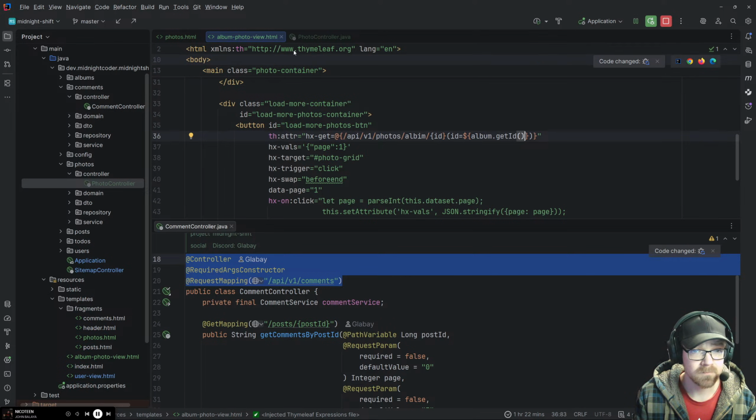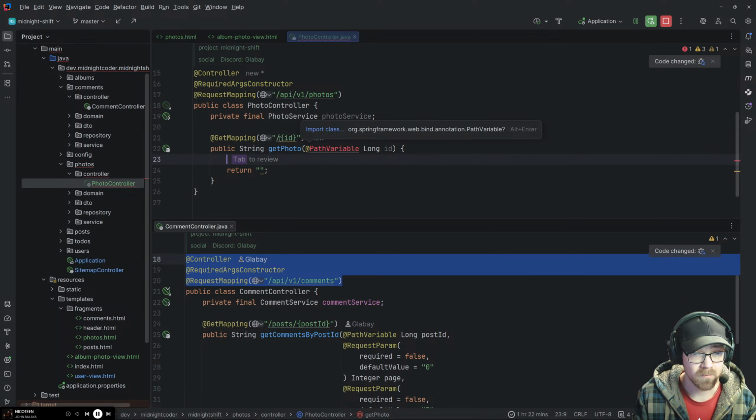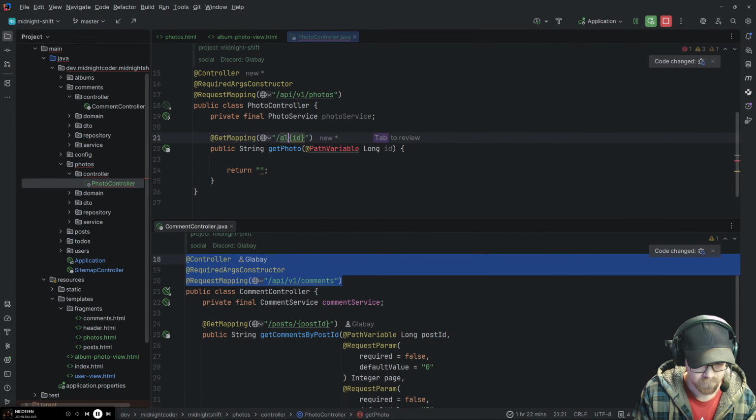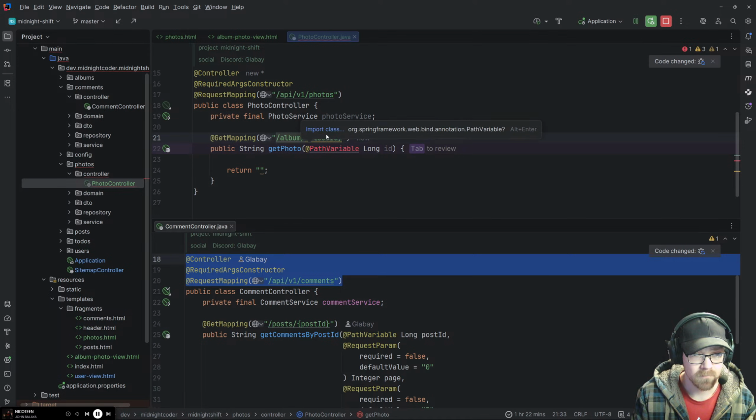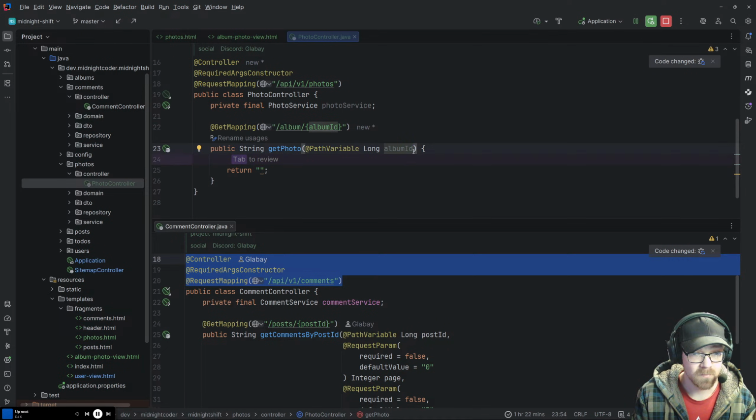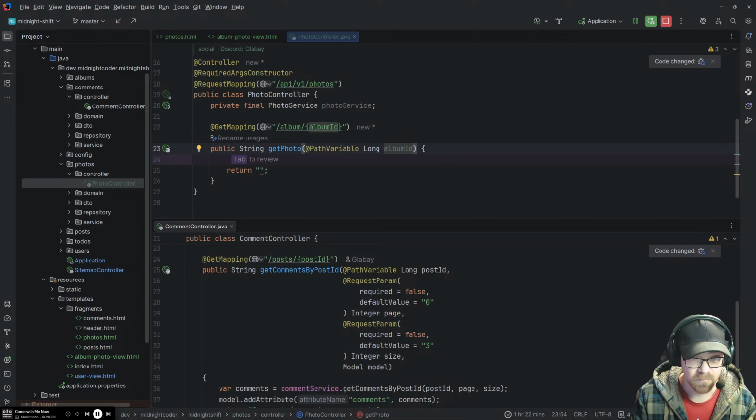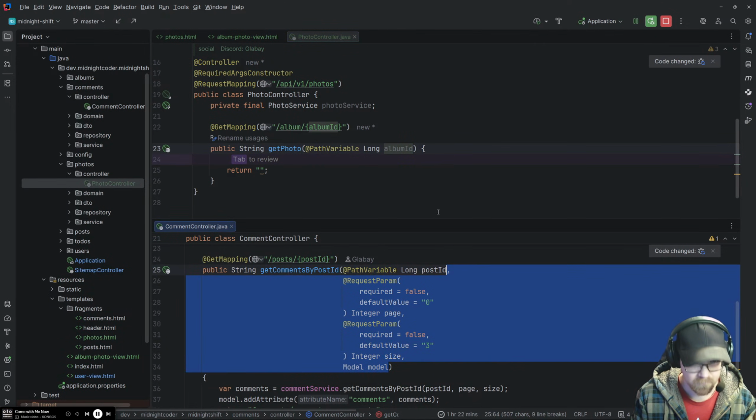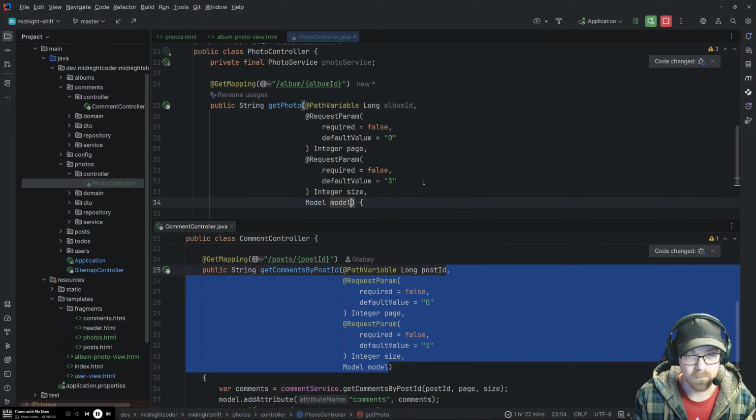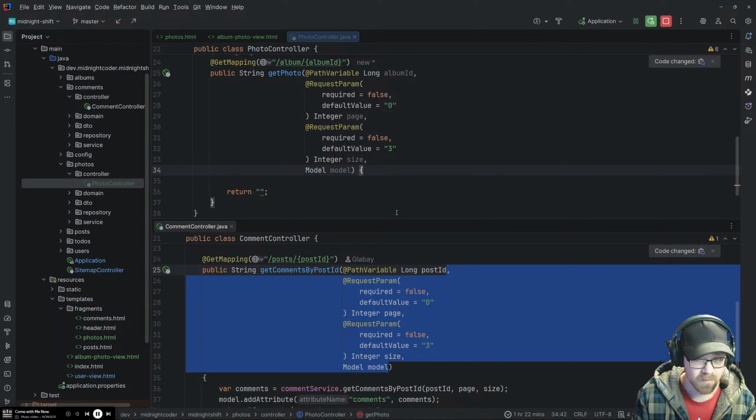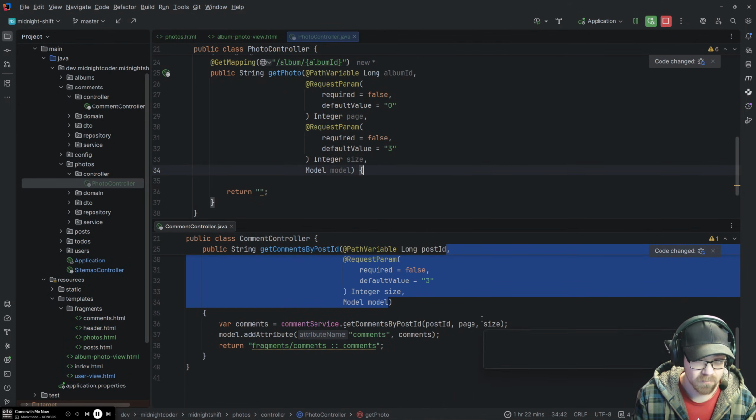Okay. So now we'll come back into here, photos. This is going to be album slash album ID. Okay. Now the other thing this is going to take in is this stuff. Copy, paste. Okay, perfect. So now we're going to come down here and do basically the same thing.